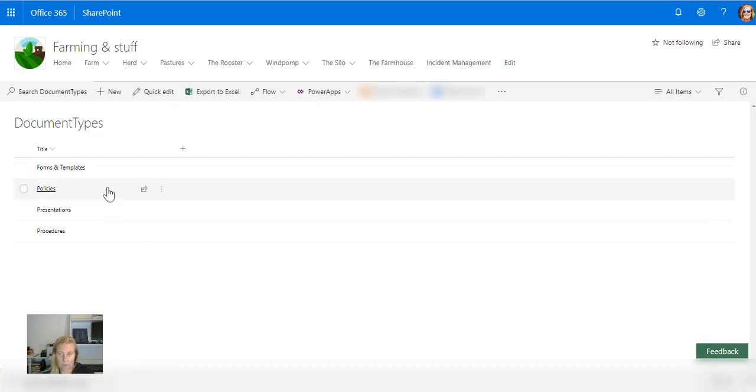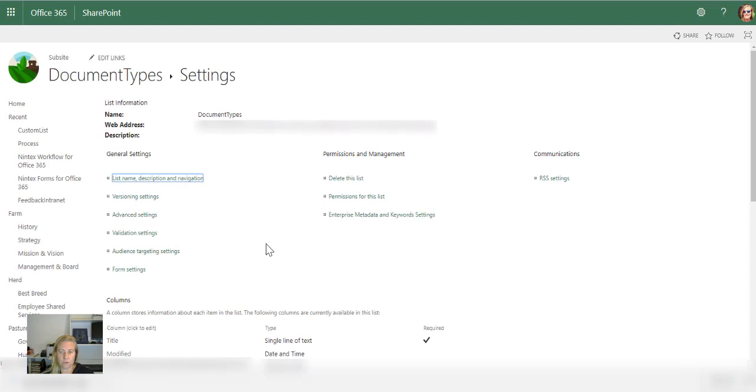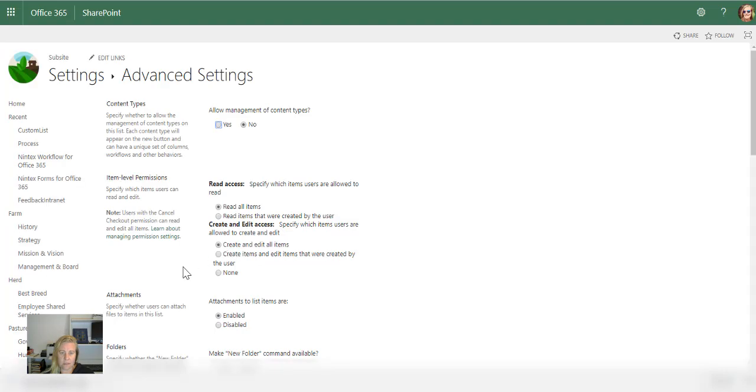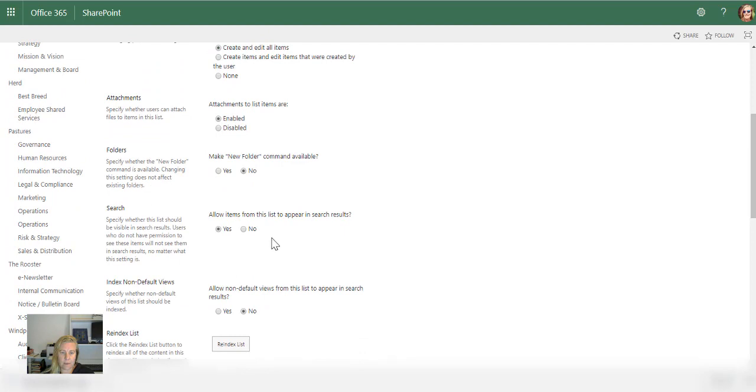So a great way then would be to go to the specific list, go to the list settings. So settings wheel, list settings. Remember again, if you're SharePoint on premises, an older version, your settings will be in the ribbon at the top. So in the settings for the specific list, I can then go to advanced settings. So under advanced settings, you'll see that there is an item here, allow items from this list to appear in search results. I'm going to change that to no.